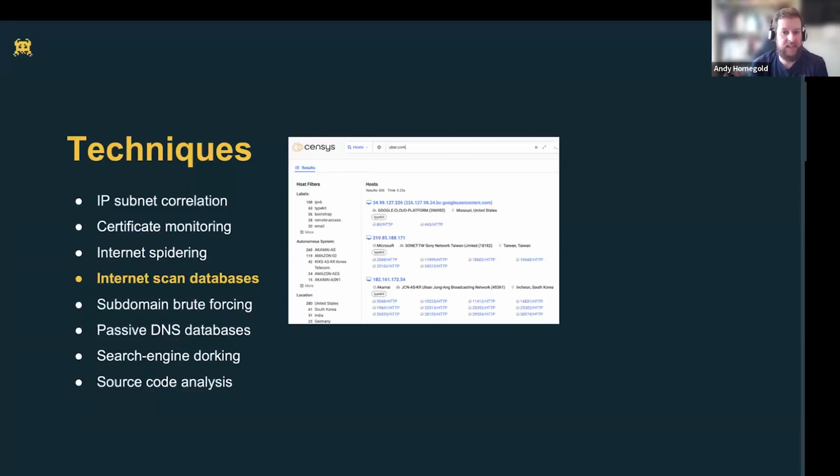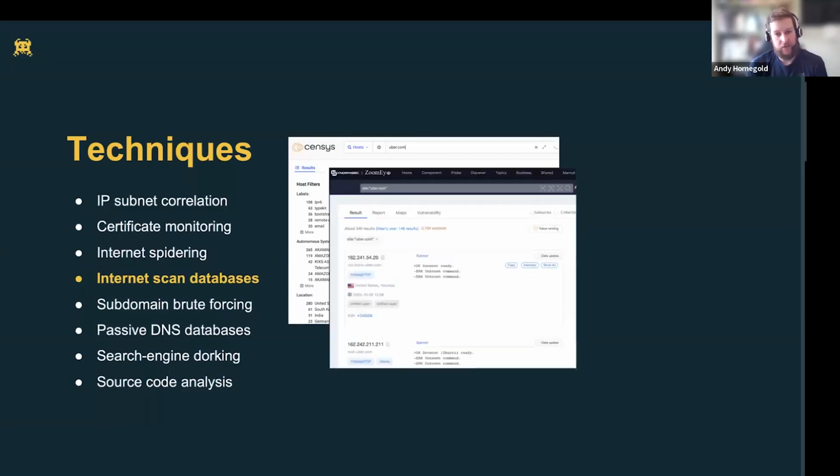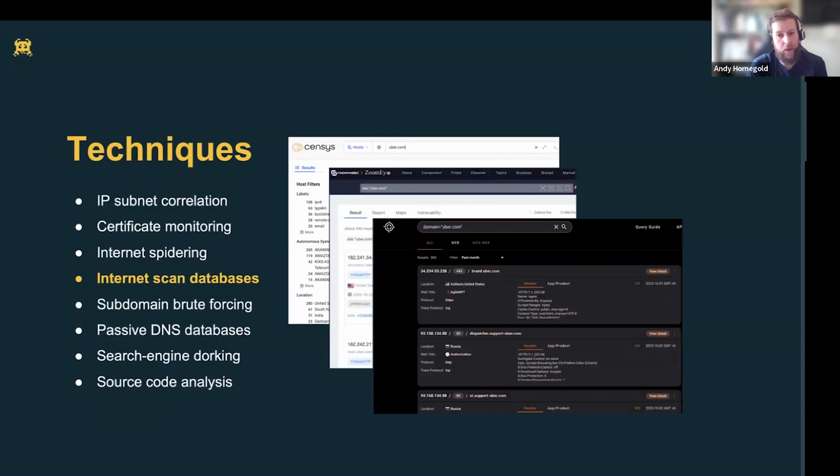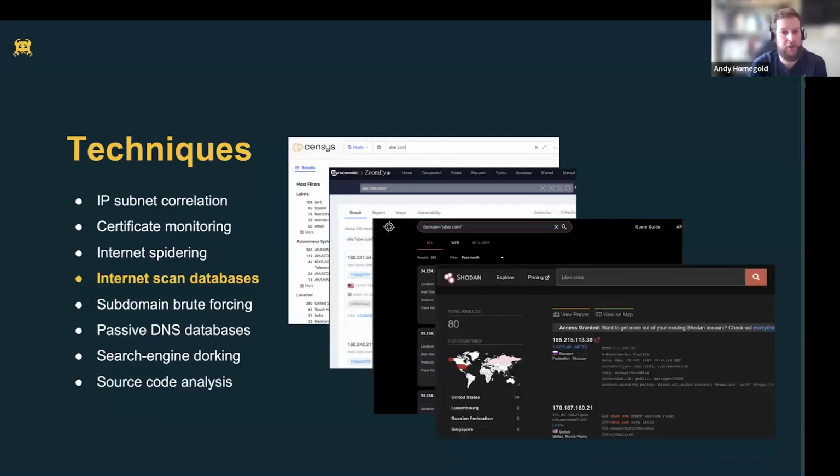Census is one of them. Census is a great tool. You can go to search.census.io, and then you can search for domains to try and find internet exposed assets. One of the other tools is Zoomeye, which is more modern, or it's a younger tool. The one that I think most people will recognize is probably Shodan.